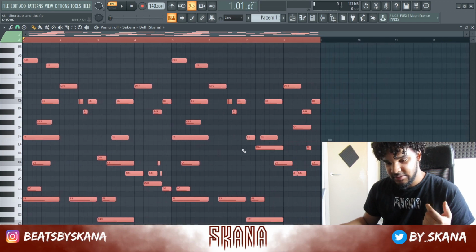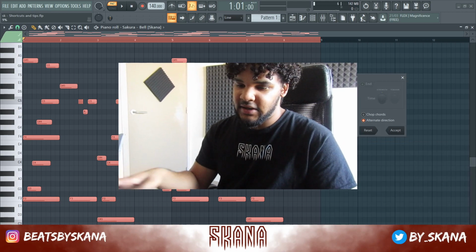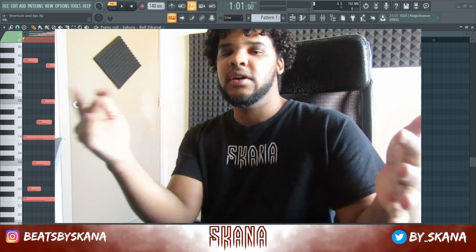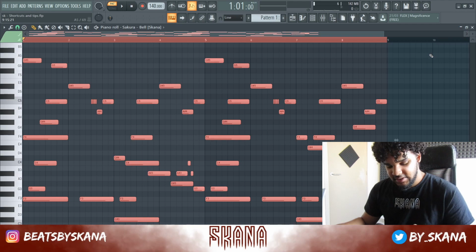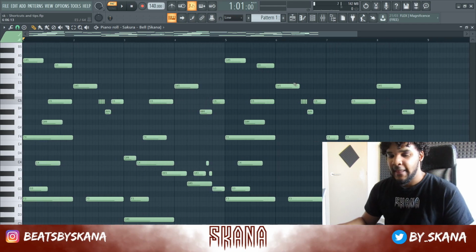What you can do as well is Alt S to strum it, and this will give a sort of effect like imagine someone playing on a harp, that kind of effect. To deselect everything is Control D, and that will refresh the selection you've made.